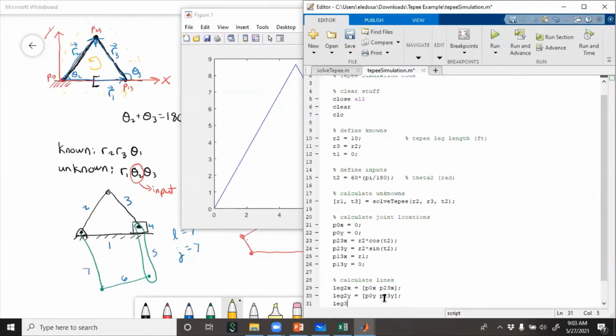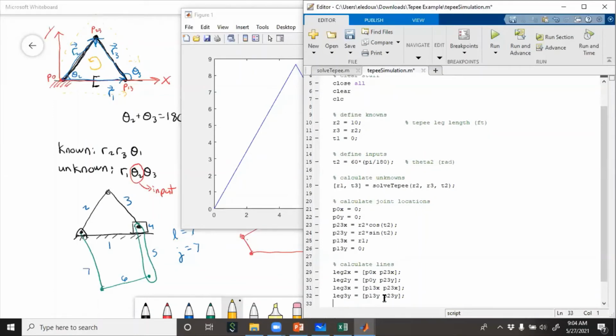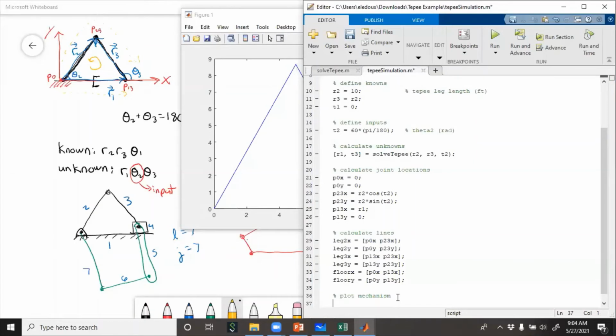So then leg 3x is going to be P23x. Actually, it starts at P13. We look at the direction of the vector. The bottom of it is P13. So we'll say P13x, P23x. And then leg 3y equals P13y to P23y. And then finally, the floor equals, it starts at zero with the origin, so P0x, and it goes to P13.